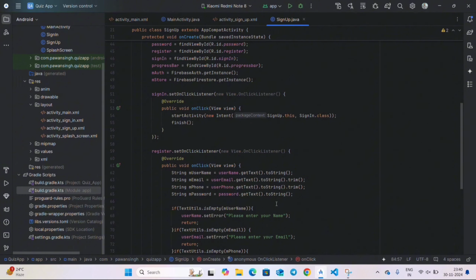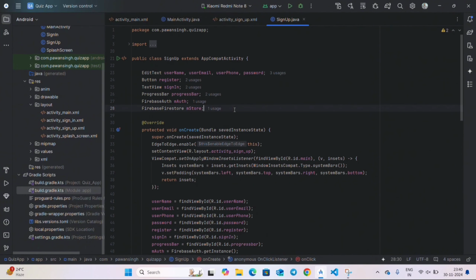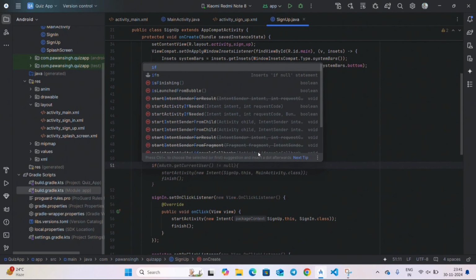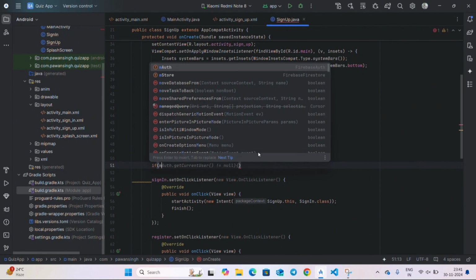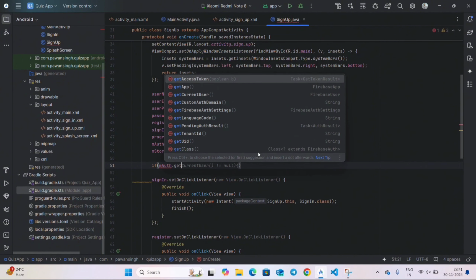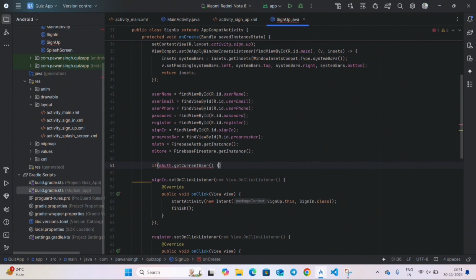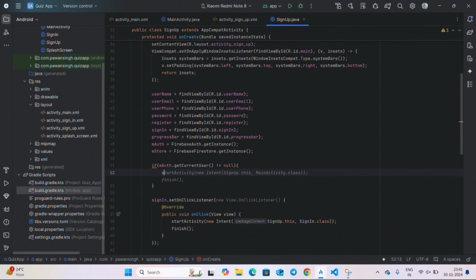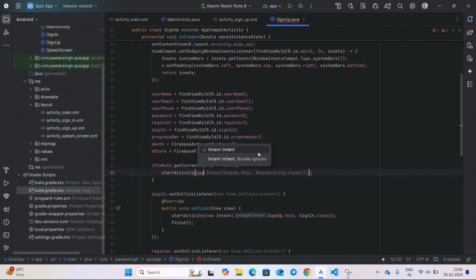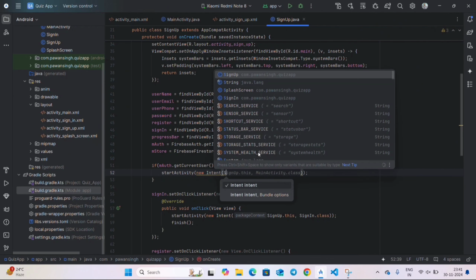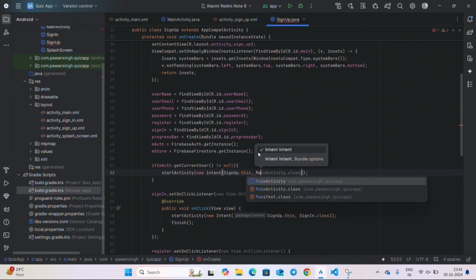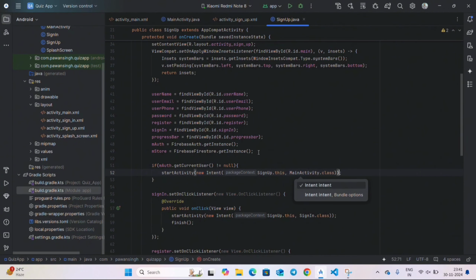So for this we will use a code inside our onCreate. Below this, right here, if mAuth.getCurrentUser() is not equal to null, which means our user is already signed up, give a bracket and write inside it startActivity, new Intent, and from SignUpActivity, SignUp.this to MainActivity.class, and finish affinity.